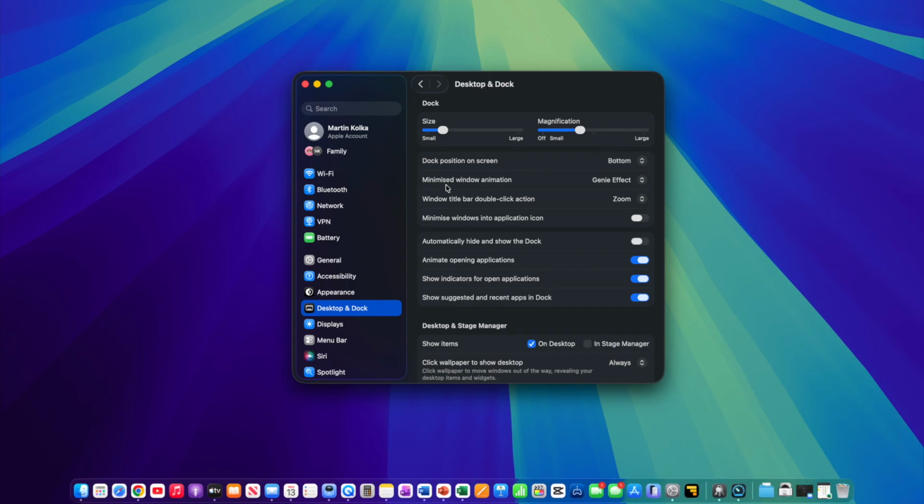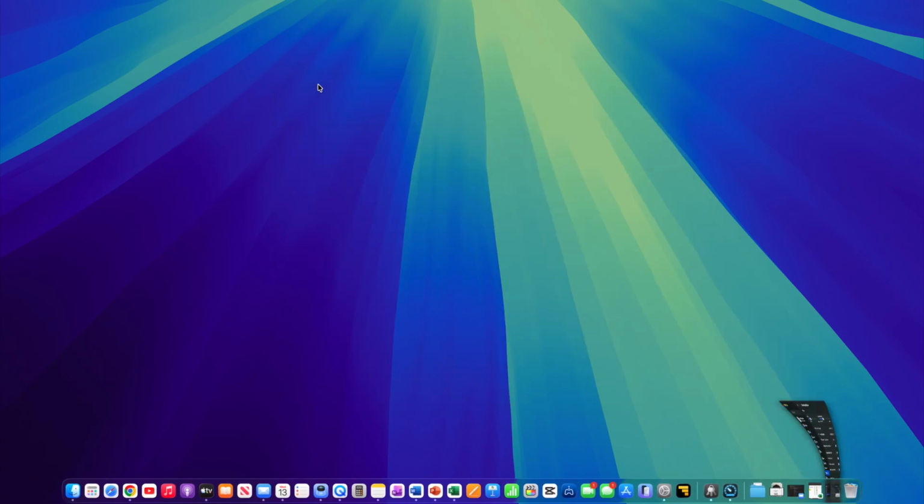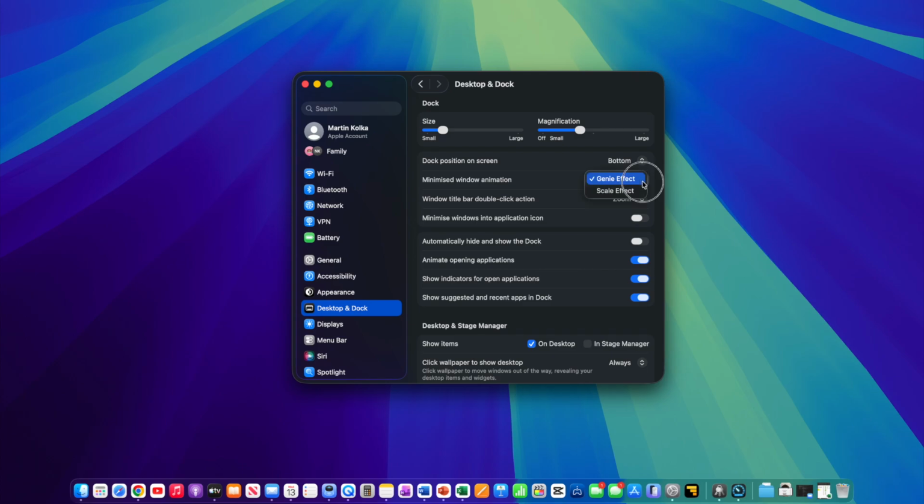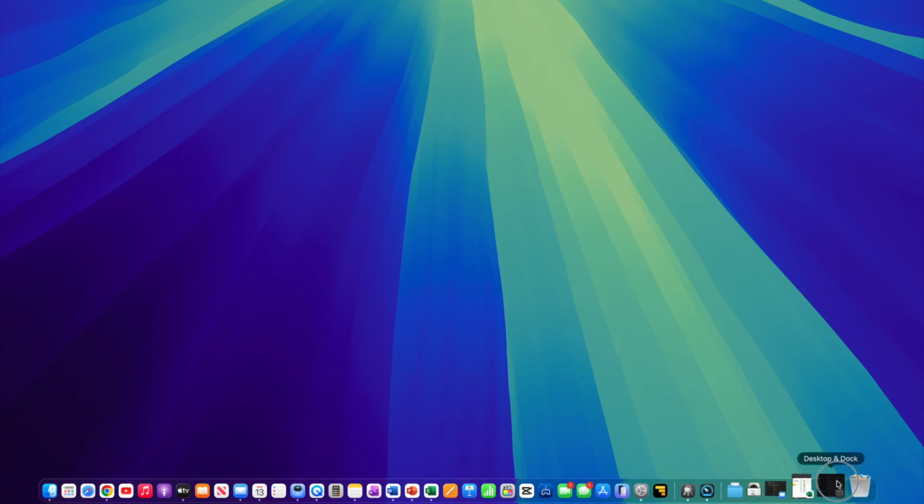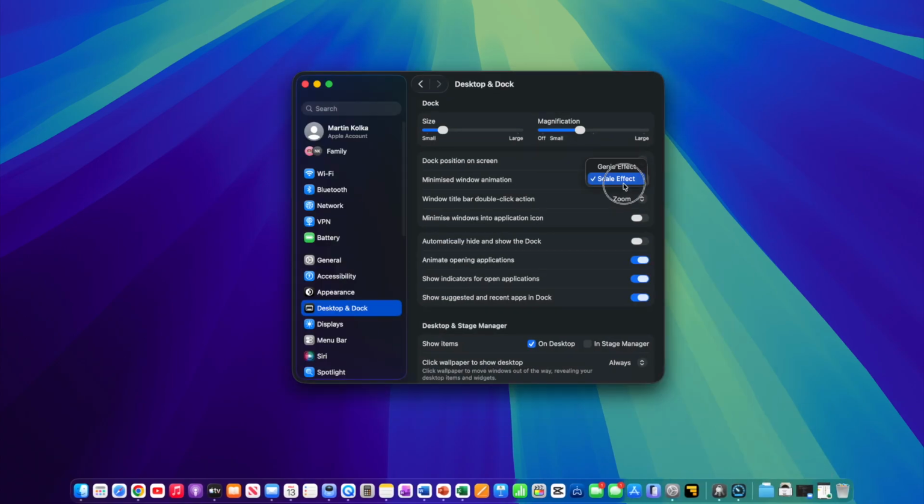The next one we have is minimize window animation. By default, this is on the Genie effect. What that means is when I minimize this window, it's going to genie down into the dock. If I click that again and do that again, you can see it genieing down to the right-hand side. If I change the Genie effect to Scale instead and minimize, you'll see it just goes into my dock. Again, that is complete preference as to what you would prefer.